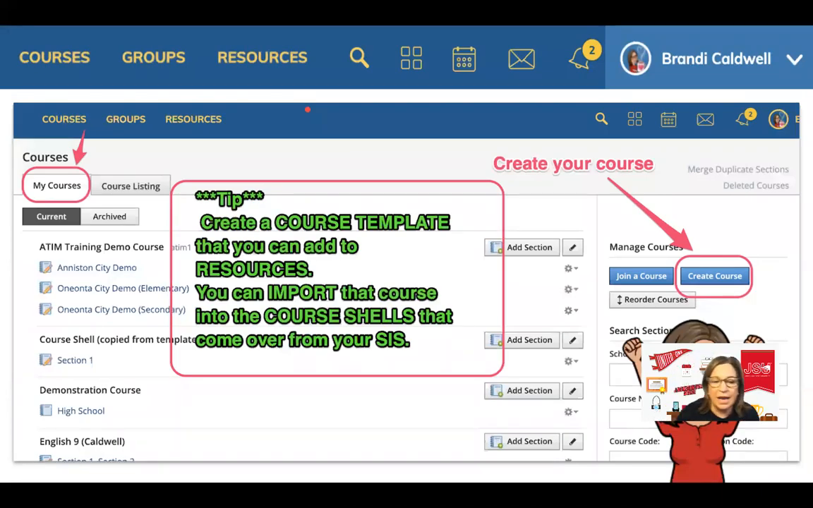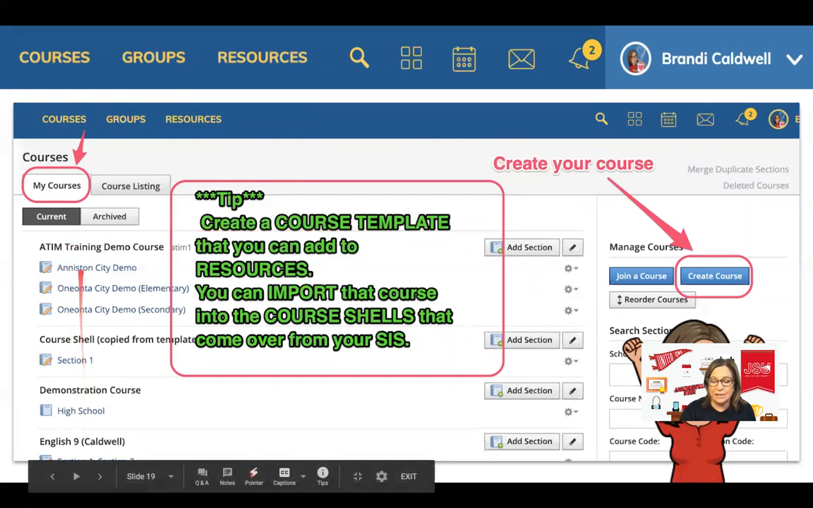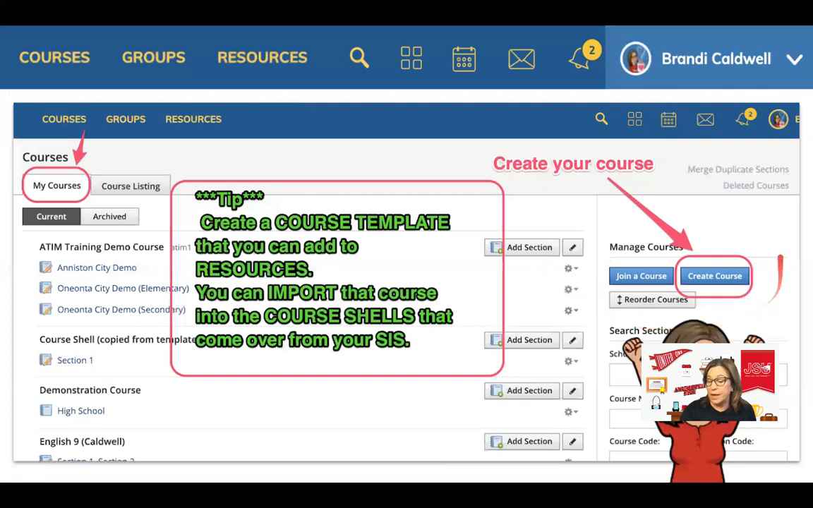So this is my hot tip: create a course template that you can add to your resources. So the way you would create a course, remember we talked about courses up here, you're going to click that. And then over on the right, it said My Courses. Once you click My Courses, you're going to see a list of your courses, as well as these two blue buttons. It's the only place you'll find them. And you would go to join a course if you're joining, or create a course.